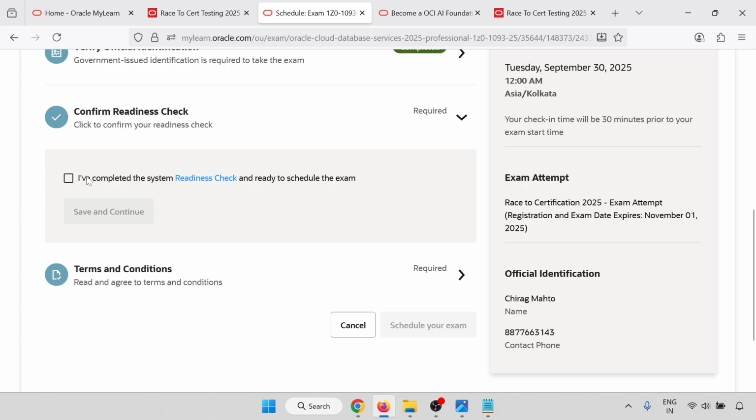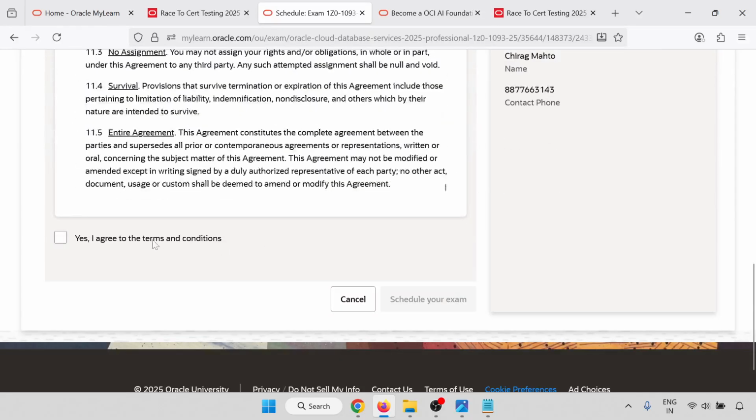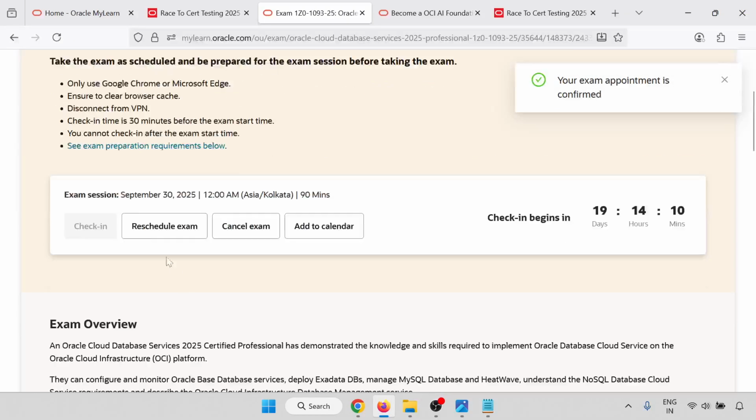and save, confirm, continue, terms and conditions. Read all the terms and conditions, agree, and schedule your exam. So your exam is scheduled for this particular date.